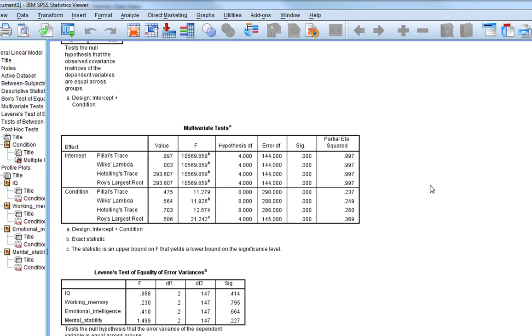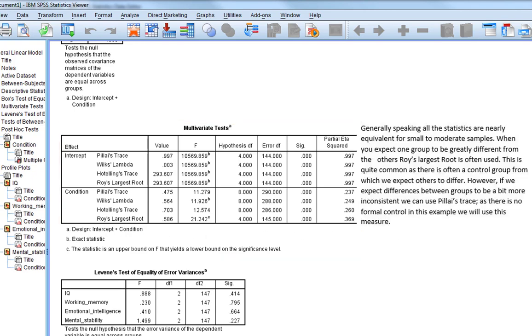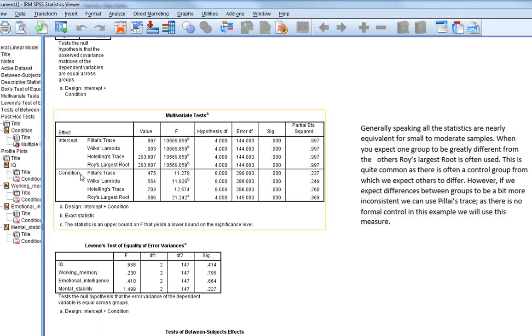Generally speaking, at this level we'll be looking at Pillai's trace or Roy's largest root. The general idea behind it, and the way you can think about this, is if you expect one of your conditions to be very different from all the other conditions on your variables, then you'd look at Roy's largest root and you'd take that statistic. You'd write up Roy's largest root equals 0.59, and then you'd report the F value, degrees of freedom, partial eta squared, and so on.